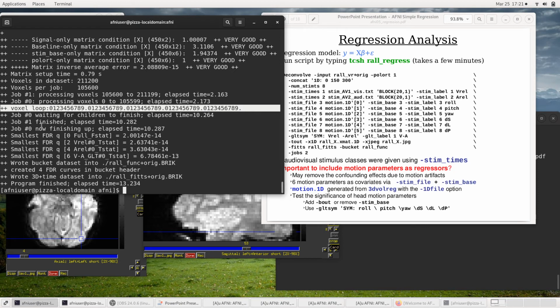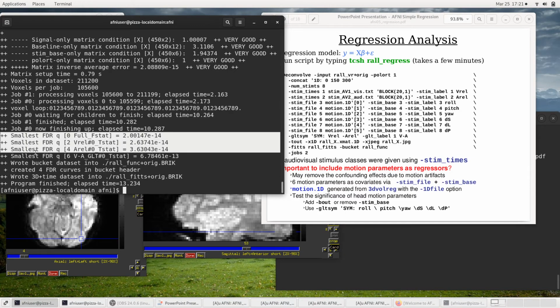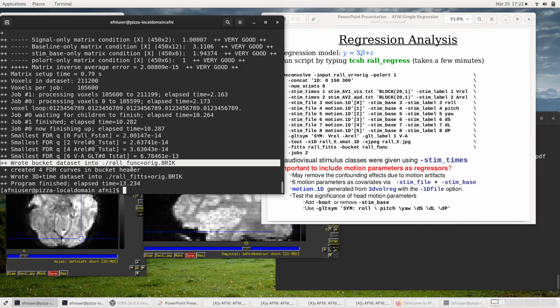Here it's pretty quick. It waits for the child processes to finish up the extra jobs, and then outputs some information about the FDR values. If the false discovery rate values are too big, that means basically you don't have enough significant voxels in that volume. In this case, they're tiny. The results have very large t-values and small p-values. And the output was written to rall_func_REML... head and brick. So that's great.